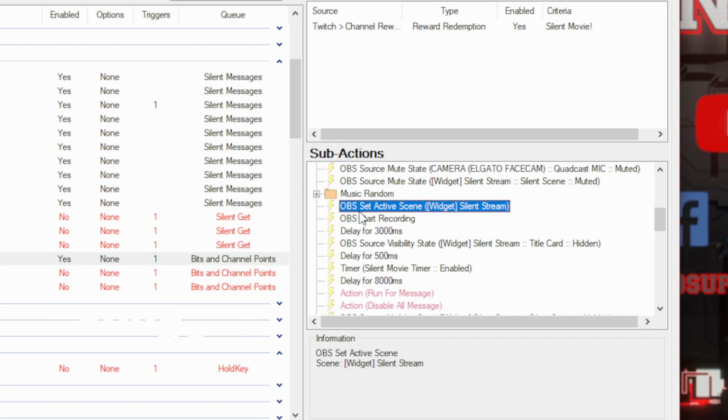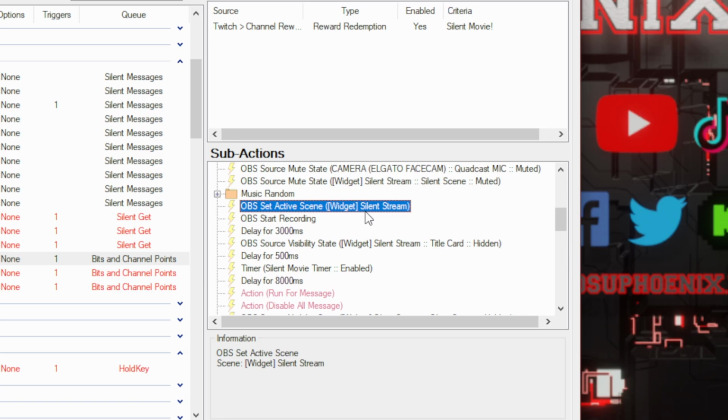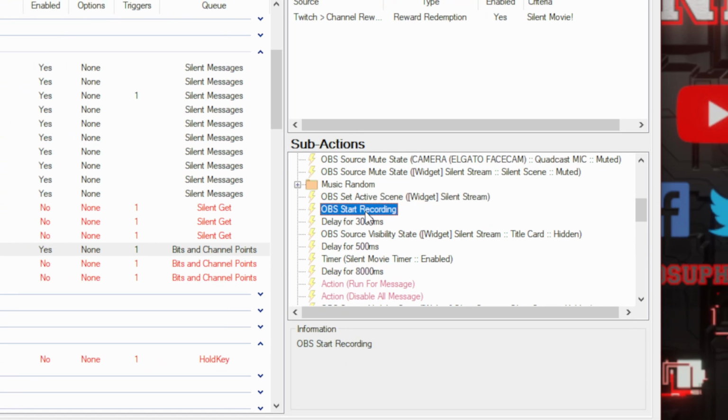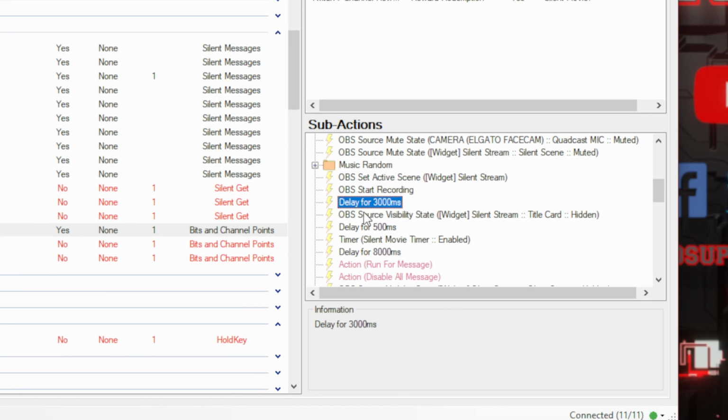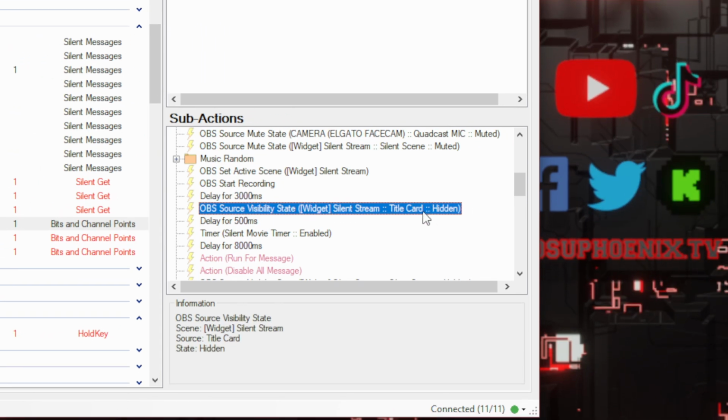But if you right click and go down, you can do random, and that will randomly choose a song from this one folder. Then I have set the active scene to the actual silent stream, so it actually switches to that scene then. And I actually have it to where it starts recording, so this way I can make this content I can put up on YouTube or whatever I wish. It's gonna do a delay. Then we're gonna see that the title card is going to go away. So the title card is going to be up and ready to go initially. We had the intro, now it's gonna take that away, and what you're gonna see is me.